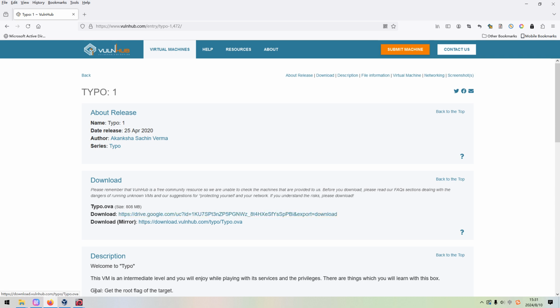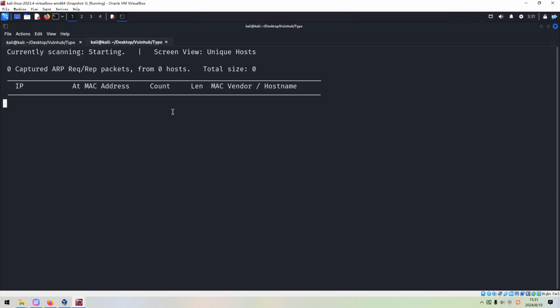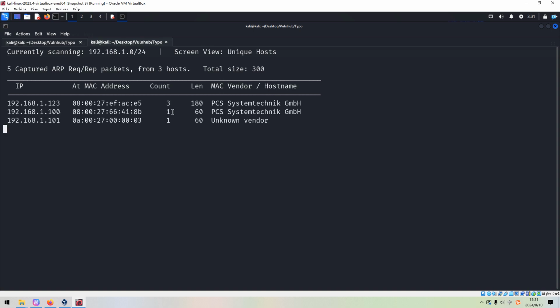We can switch over to the Kali Linux VM. First of all, we need to discover the IP address of the target. The utility I'd like to use, as always, would be netdiscover. Press enter. As you can see over here, the IP address of the target could be recognized as 123.